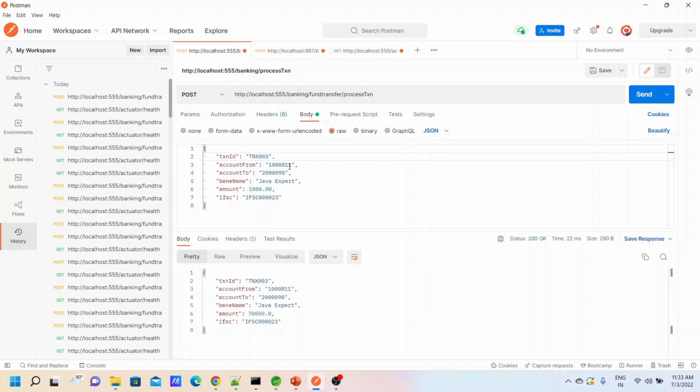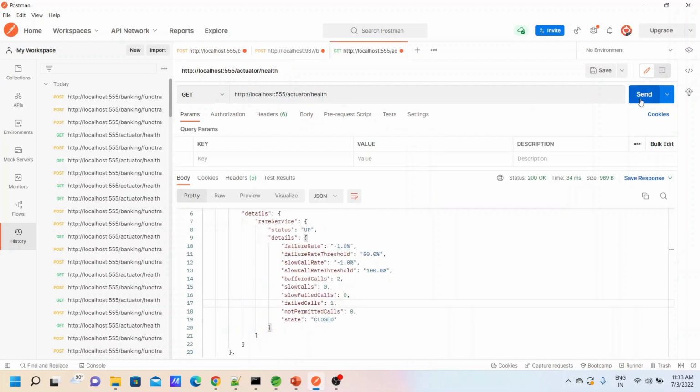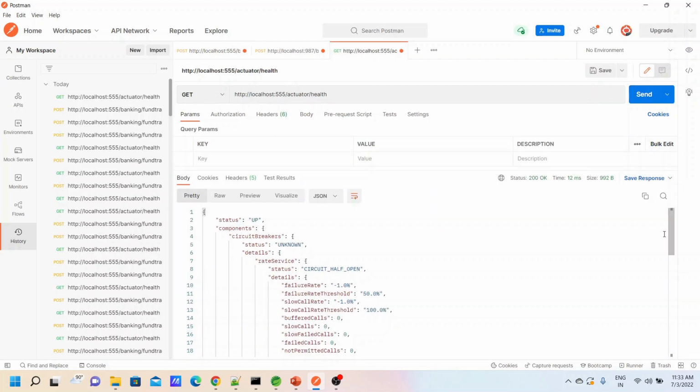Three success, four, five. Now we made five transactions, right? Out of five, I think only one is success. The remaining four are not executed, they go to the fallback method. Now I'll go and check here.